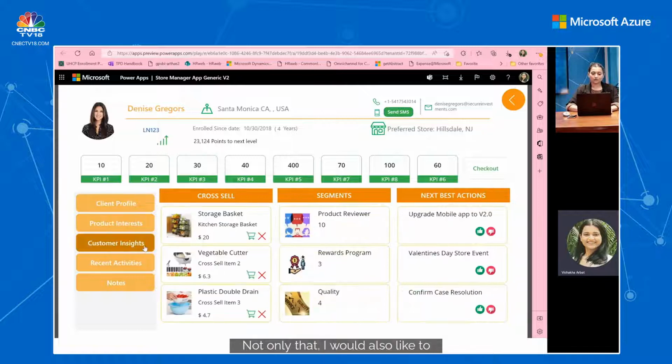Not only that, I would also like to show you the customer insight part of it. This is something which is very, very important. So basically under the cross-sell section, you can see the different products that we can suggest to this particular customer and how this is happening. We are getting the data from different channels and the systems that we have, different data sources, and by unification of that data, we are utilizing the component of customer insight, and based on that, the output is something that we are leveraging under the Power Platform and Power App application.